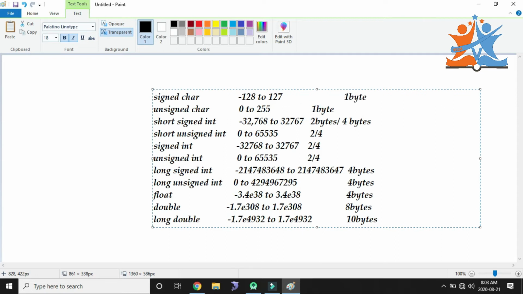Next one, size of the data types. For each and every data type, what combination we can take and the size of memory for those combinations. So this is data types and their access range limitation.